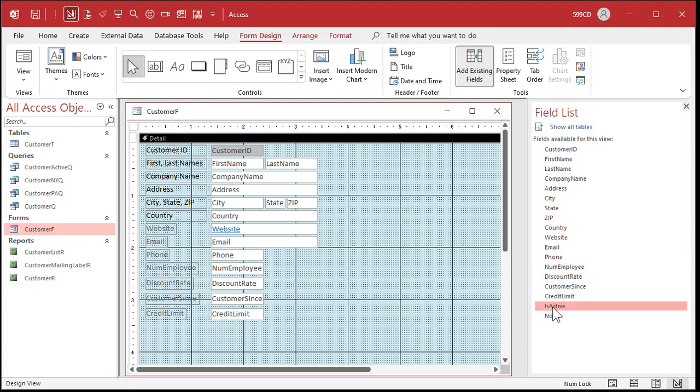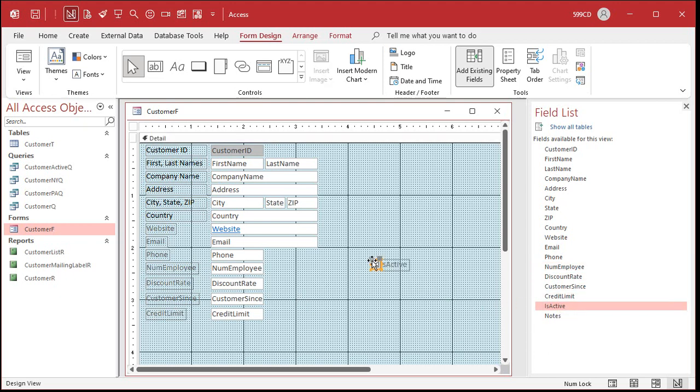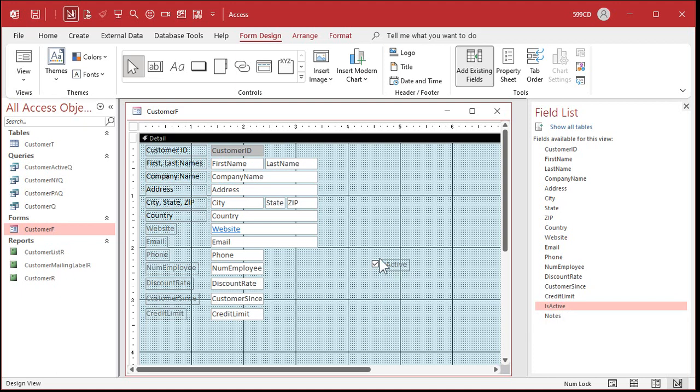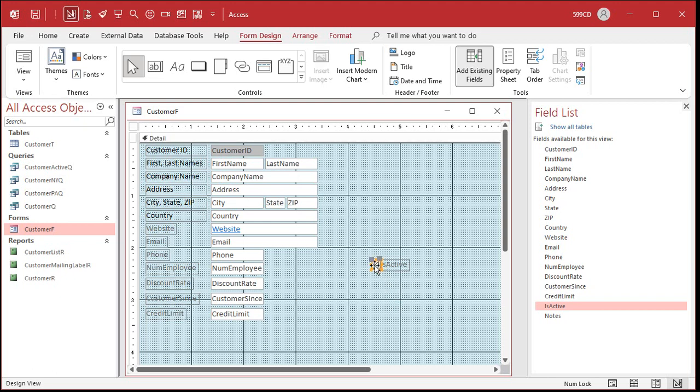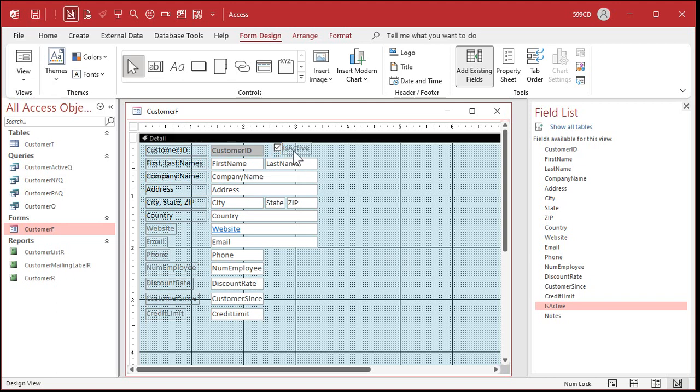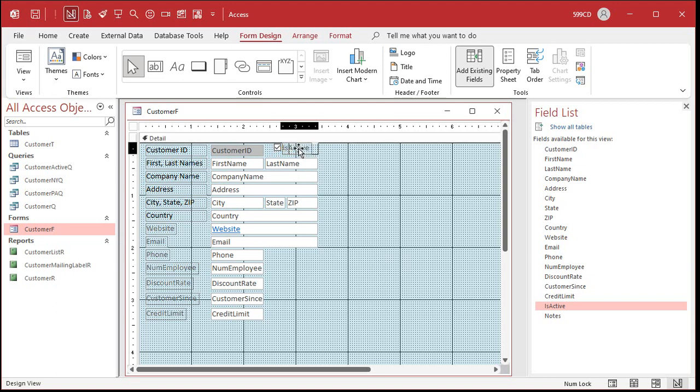And let's take is active. Now, when we bring is active over, that comes over as a checkbox, a yes or no checkbox. Some people call it a tick box. No, in Access, it's called a checkbox. All right, so we're going to take this checkbox and we're going to slide it up here. Right there, is active. Put it right on top.